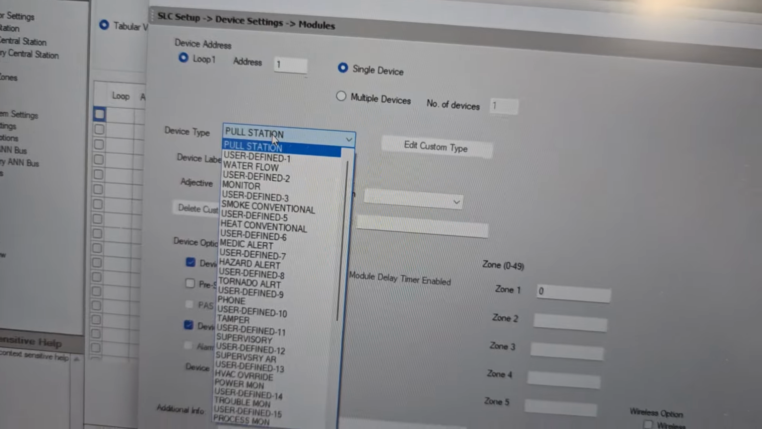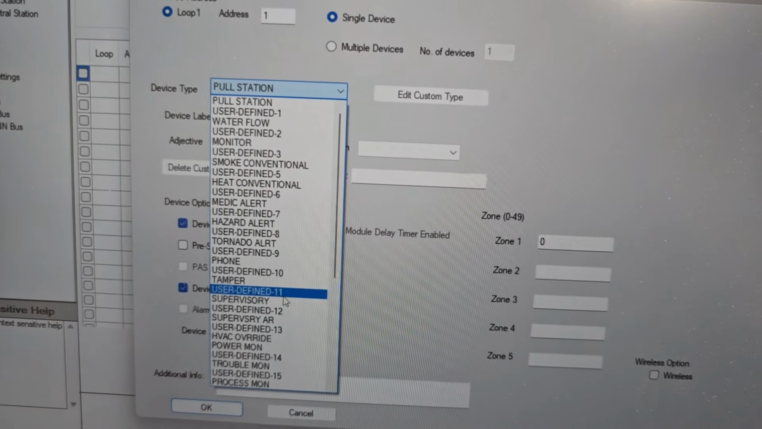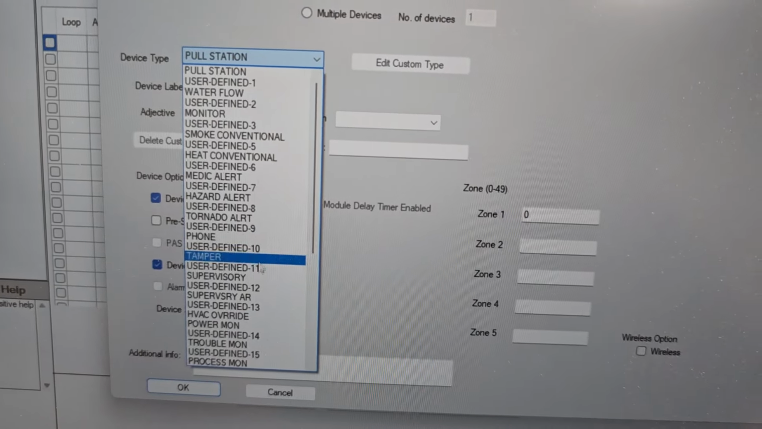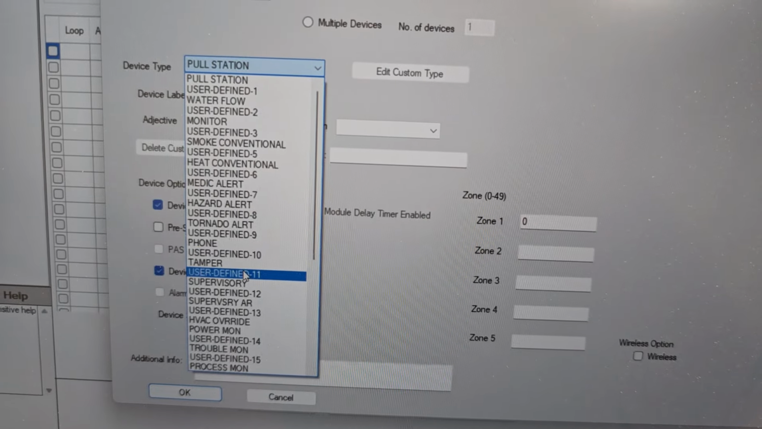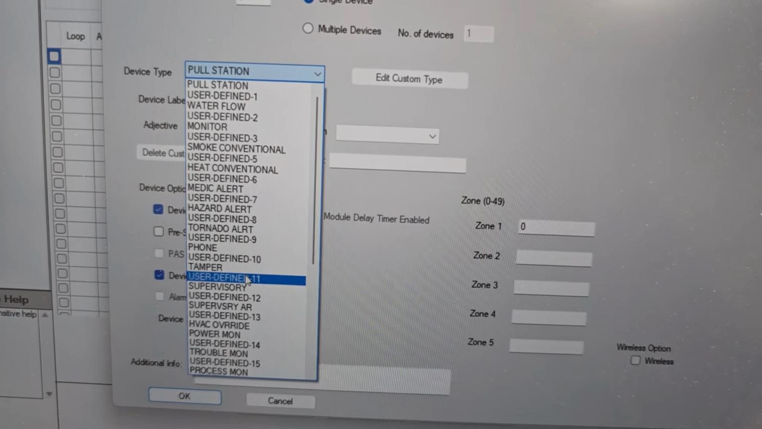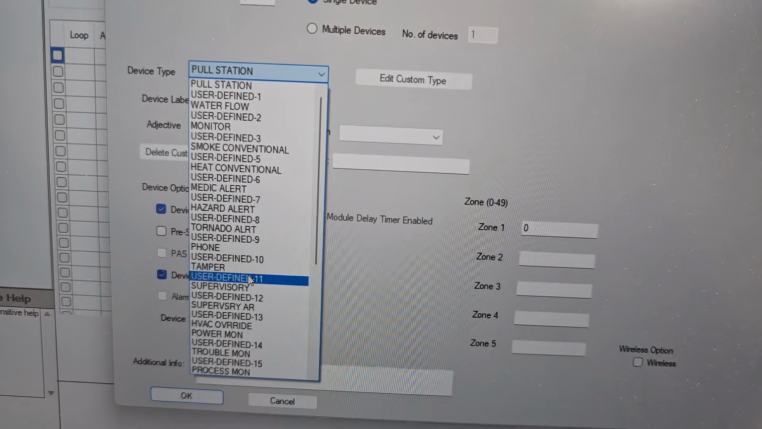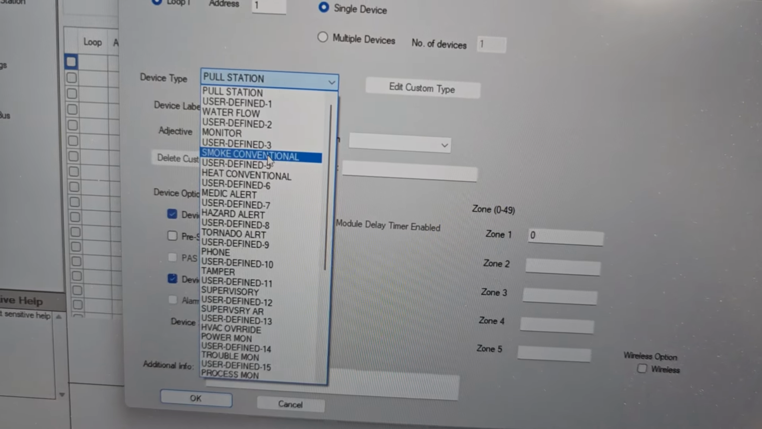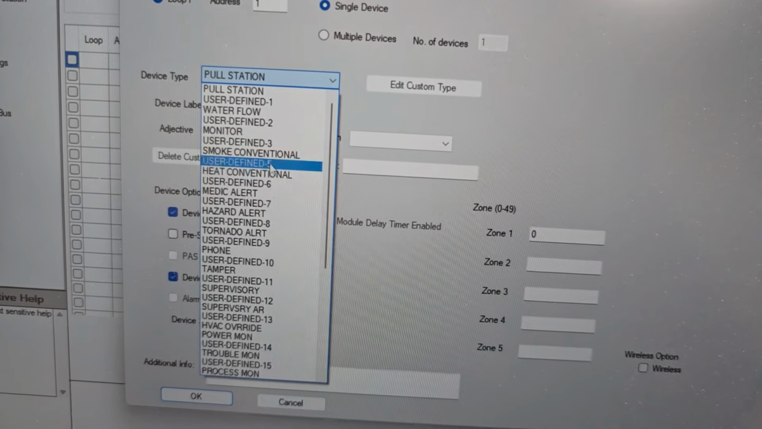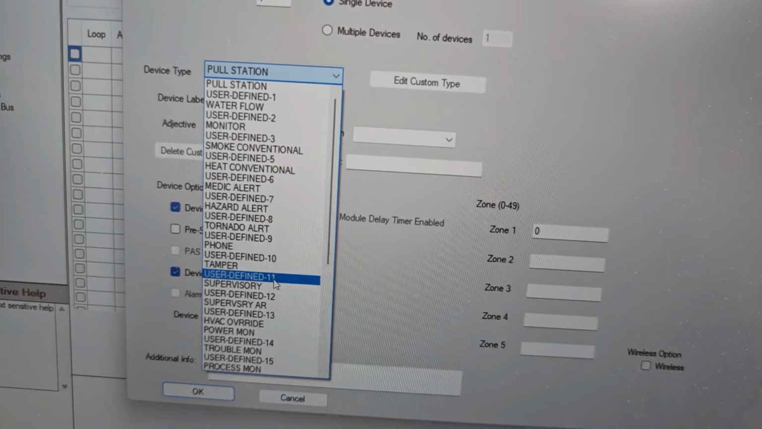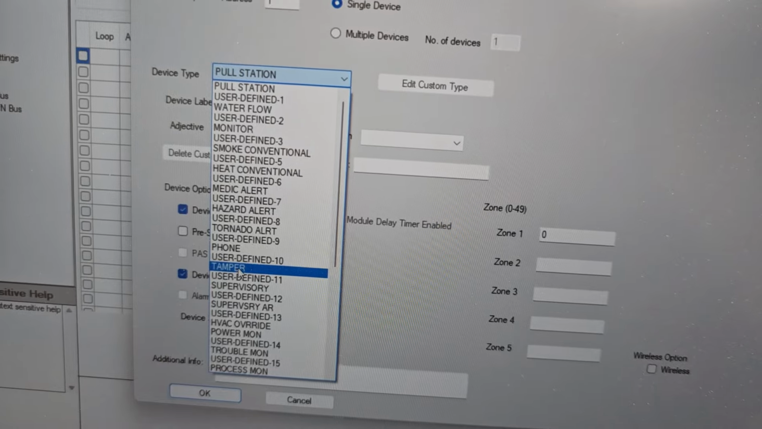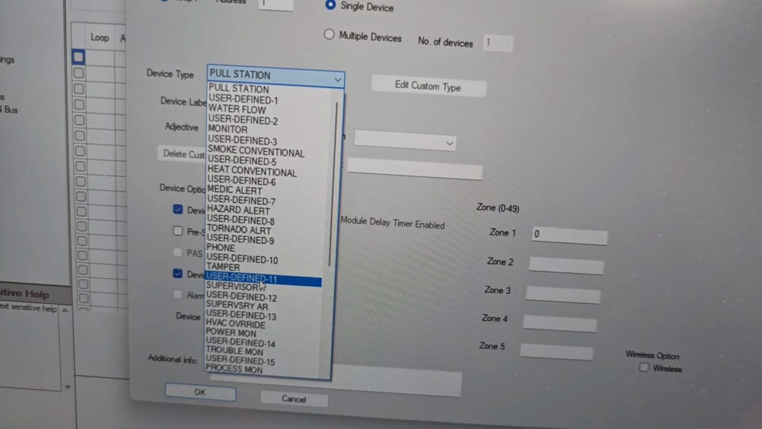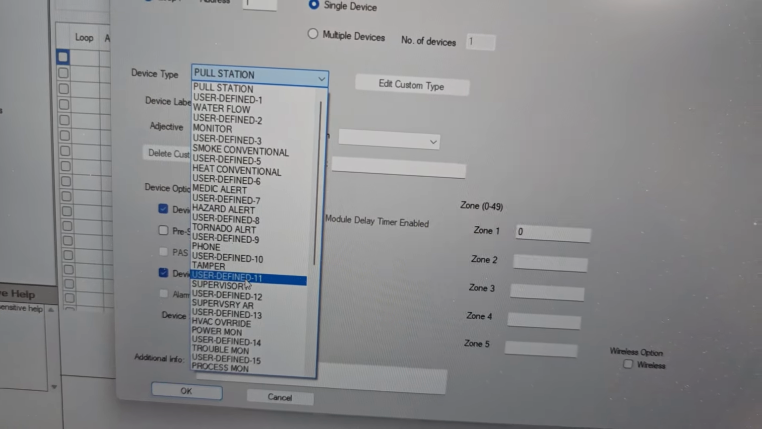So what we do a lot of is we like to use this user defined 11, because user defined 11 is the same as the tamper here. And I don't know if this is right or not. I think maybe it is. There is no user defined 4 up here, but maybe that's been that way. I just sort of noticed in looking at this. So tamper, user defined 11, because we want to have the same functionality as the tamper.